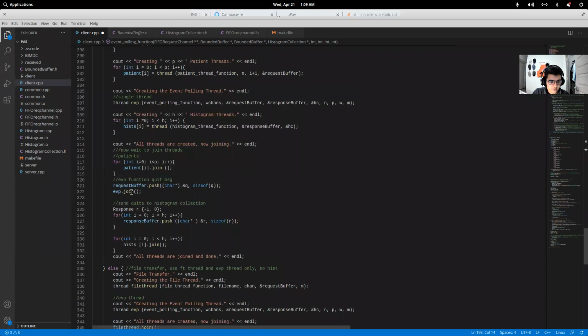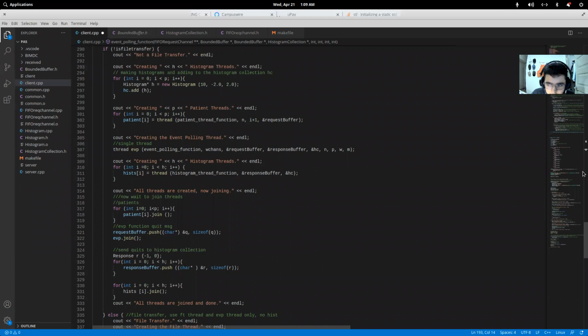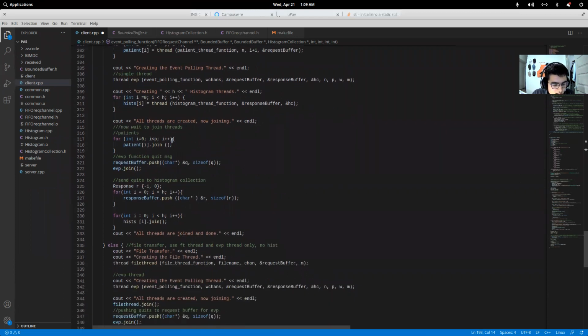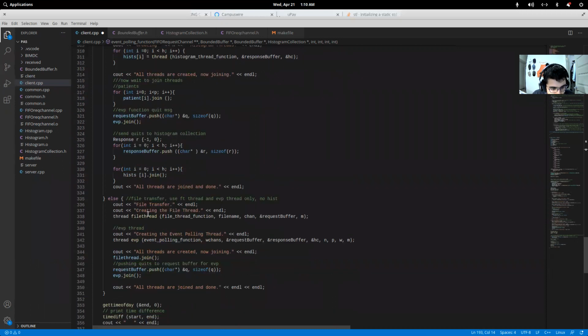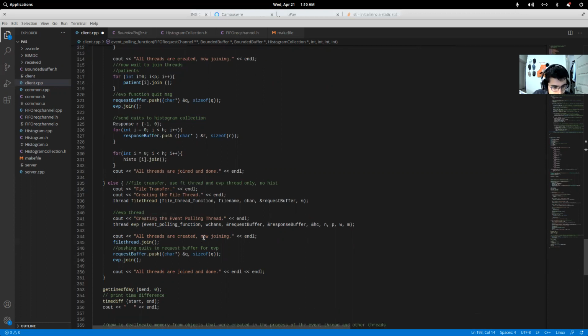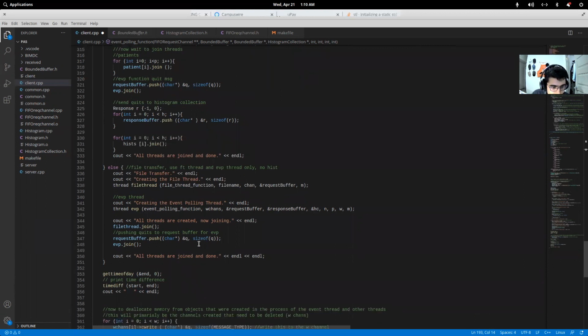Then we have to join our event polling function after our patients are joined. And then we push the response to the response buffer, and then we join the histograms. And then here's our file thread. Then we just do the event polling thread, same parameters, and then the file thread is joined, request buffer push, and then join the event thread.